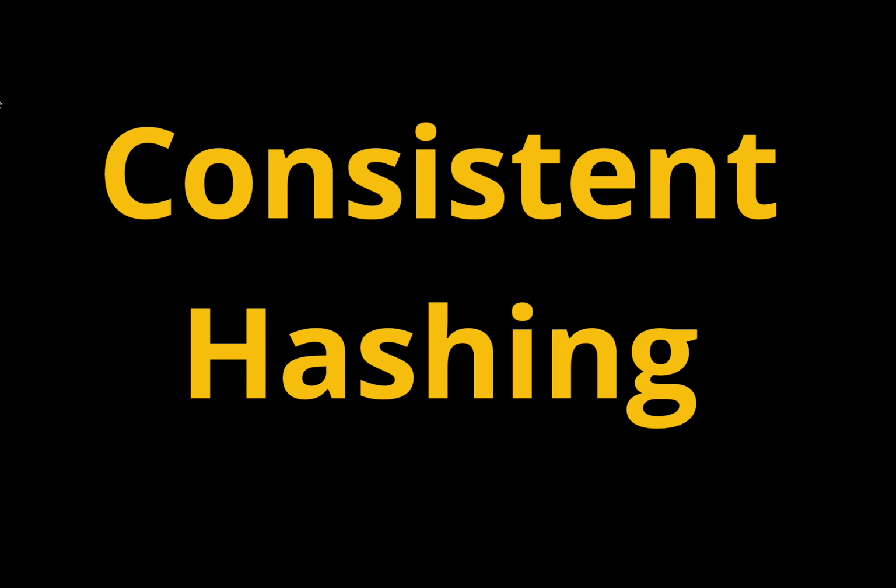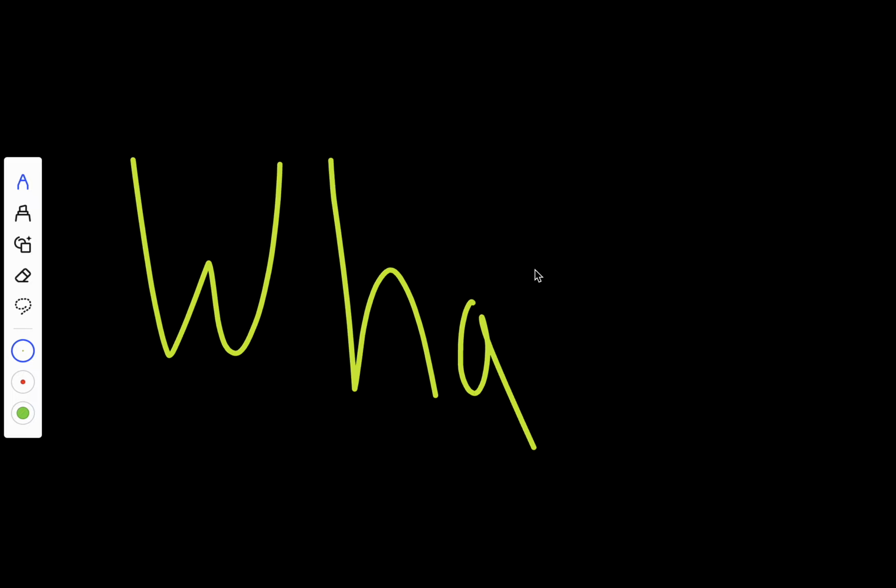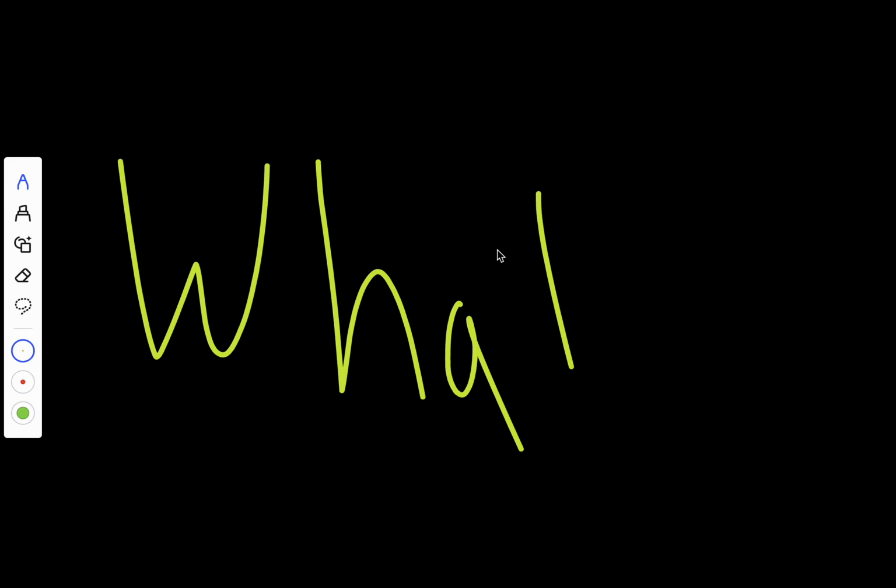Let's dive in. As always, we answer the what question. So, what exactly is consistent hashing? Consistent hashing is a method of assigning data to servers or nodes in such a way that only a small portion of data needs to be moved or reassigned when servers are added or removed.